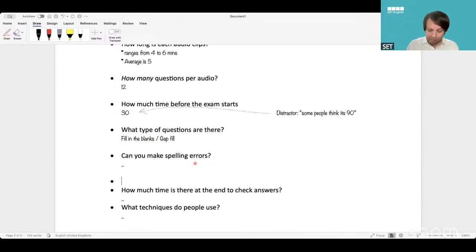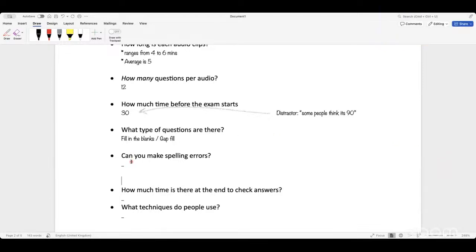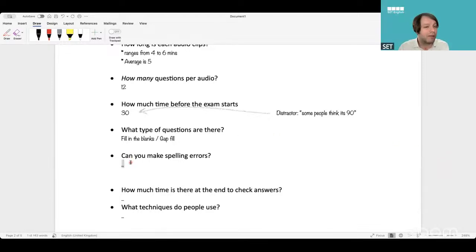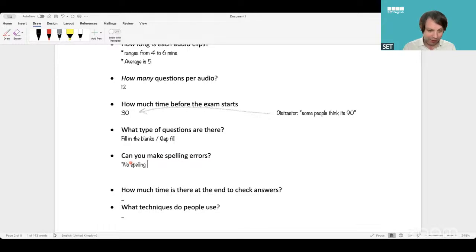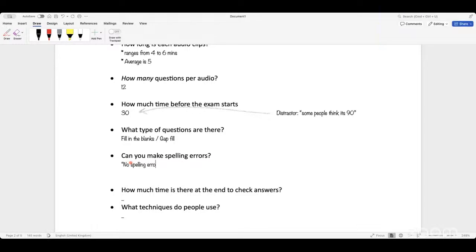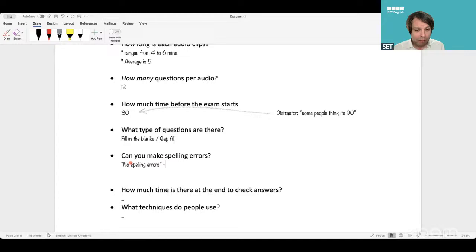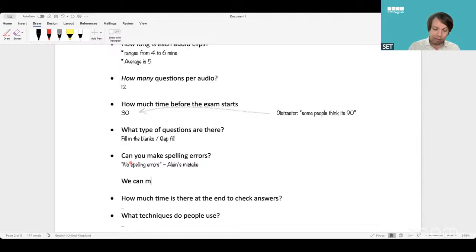Okay. Let me ask this now to Tugba, please, or Marwa. Actually, Kokila, you're here today. Can you make spelling errors in the listening test? Yes, we can, but you said no spelling errors. I said no spelling errors. Must be very correct? Is this serious? No. Okay. This was Alan's, the teacher's, first mistake. Okay. We can make spelling errors, can't we?